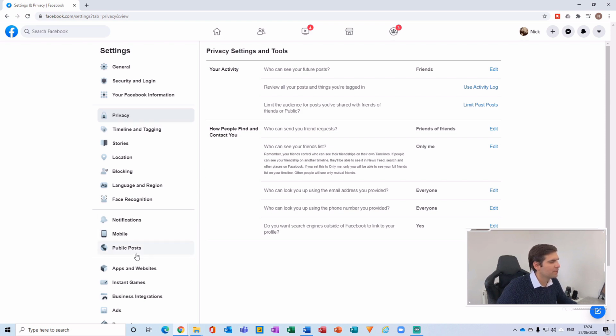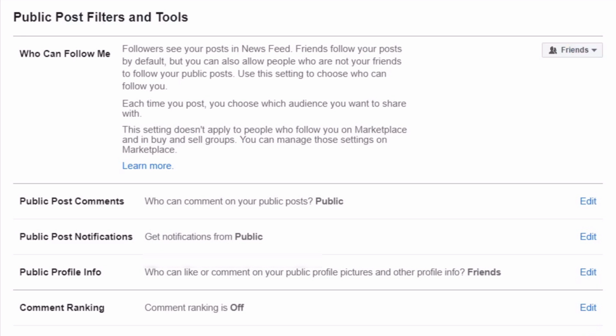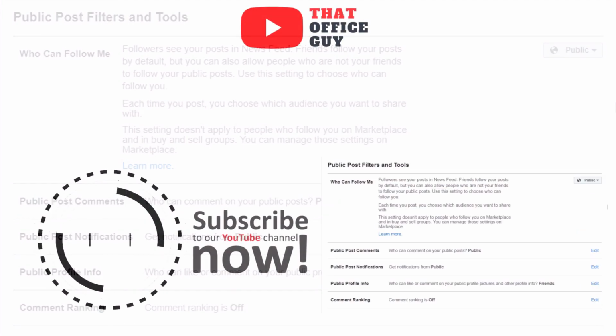So to do that, we want to actually find the public posts just down here, and then we can see here it says who can follow me, and this is currently set to friends only. What we want to do is actually change this to public, and now what we've done is we've removed the add a friend button and replace that with a follow button.